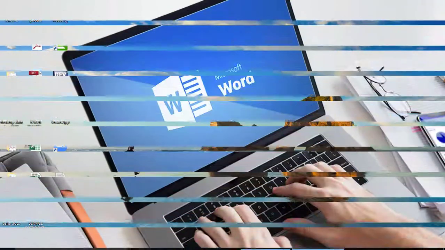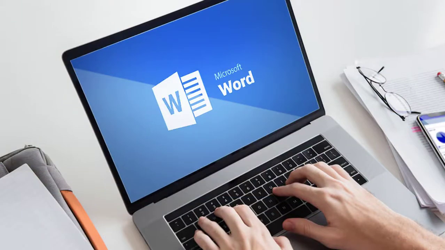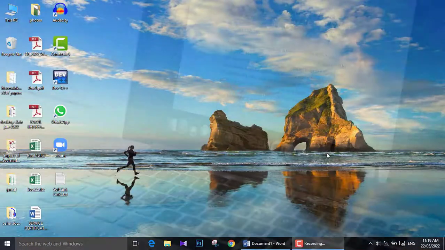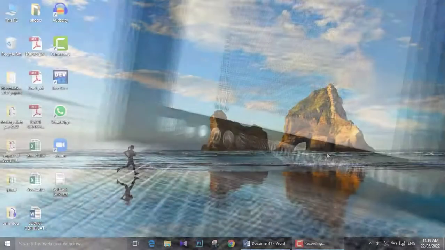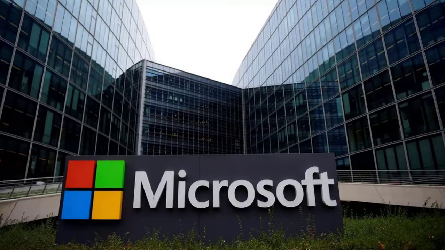In this lecture, I will introduce you to Microsoft Word 2016. What is Microsoft Word? It is an application software used for writing letters, applications, books, novels, etc. So you can write in many languages like English, Arabic, Urdu, etc. And Microsoft Word is developed by Microsoft Corporation USA.